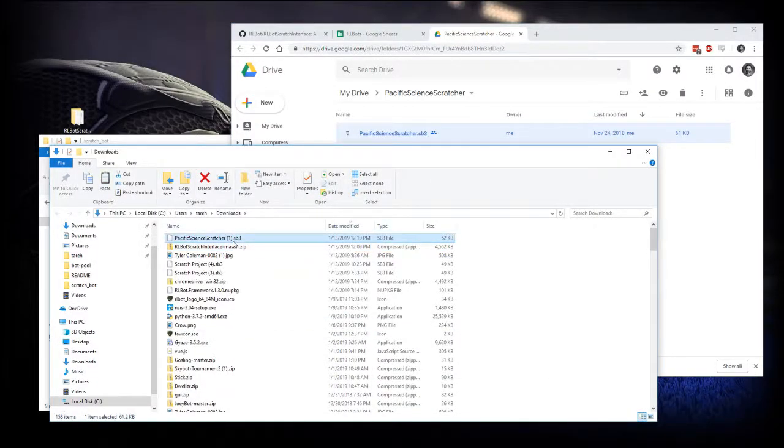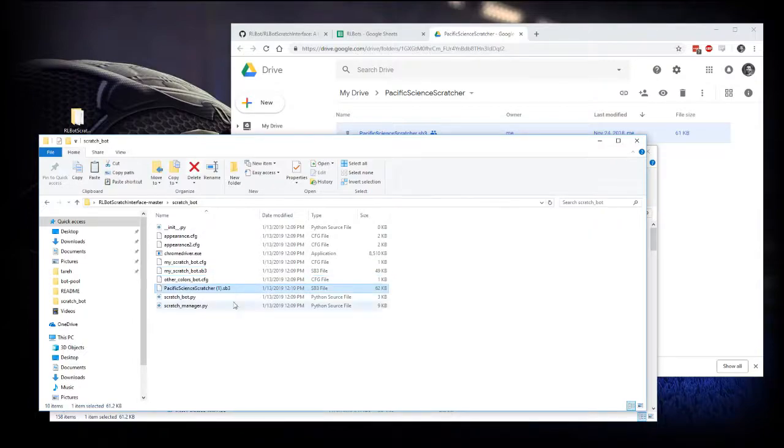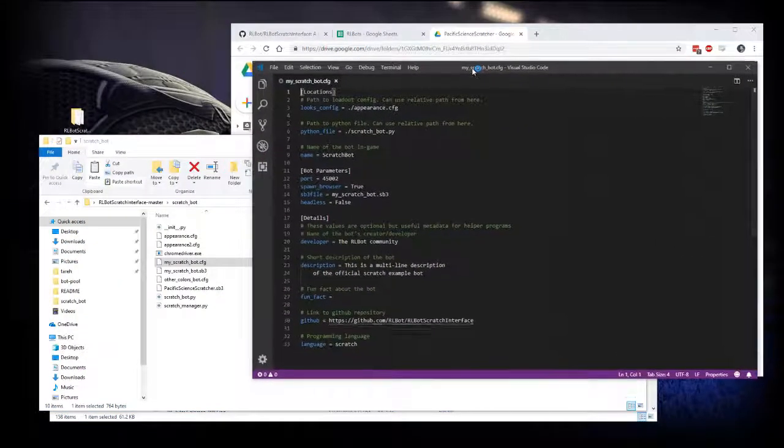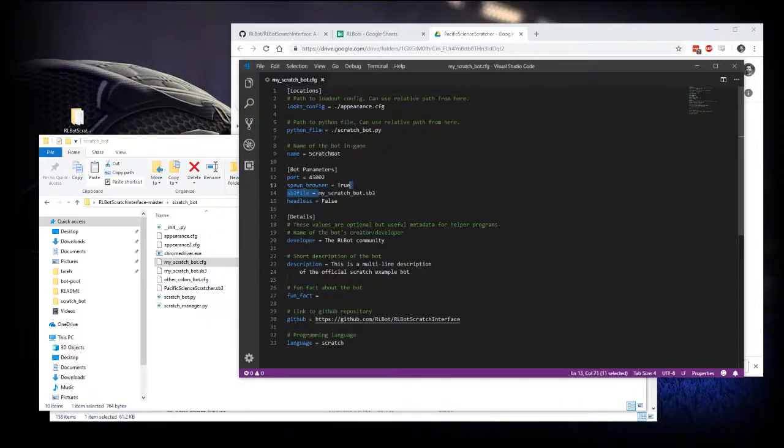Now I'm going to grab it and copy it and paste it into this folder. Now I'll just rename it so it's a little bit better there. And I'm also going to modify my ScratchBot config file to point to this SB3. So let me open this with my favorite code editor. And in here it says my ScratchBot.sb3. I'm going to change it so it says Pacific Science Scratcher.sb3.